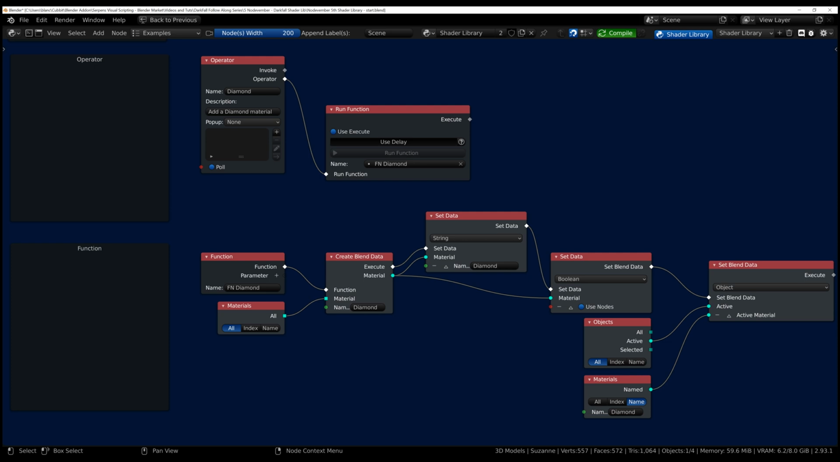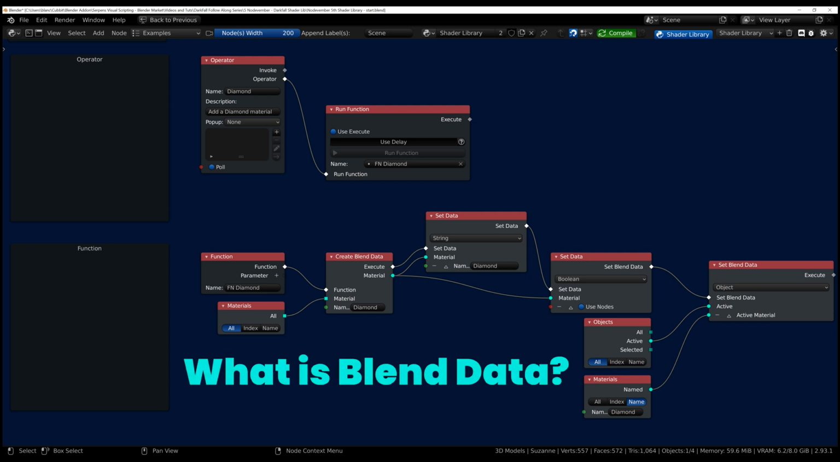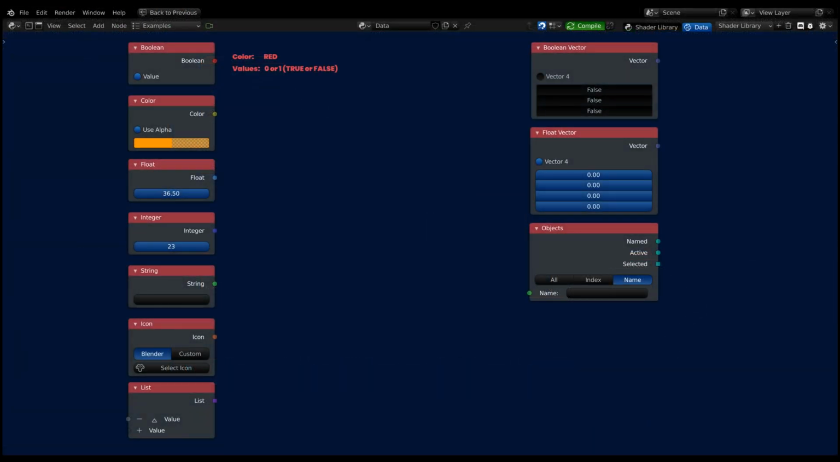And we're going to take a break, and you're probably wondering, what in the world is blend data? Well, let's take a step back and learn a little bit about the data types that exist in Blender. Starting off, all the data types we're going to be talking about aren't related to an individual node, but they show up in a lot of nodes.